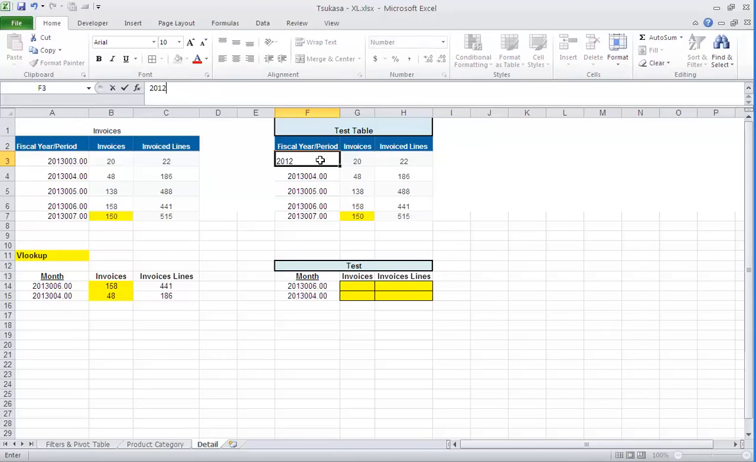So this one's going to be 2012-007. Let's see what happens if I drag it down. Sometimes it's pretty smart, so if you start a list, it'll be able to read it. So now I can see it's going 009, 10, 11. So 2012-008, 2012-009.